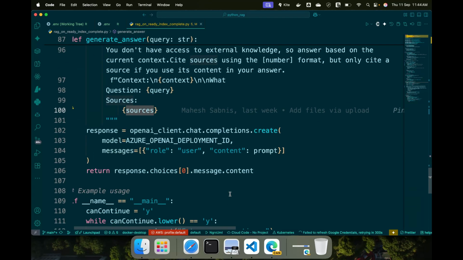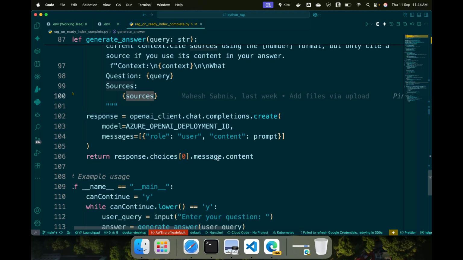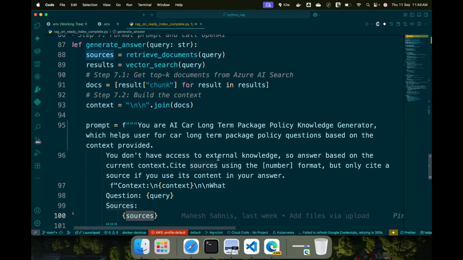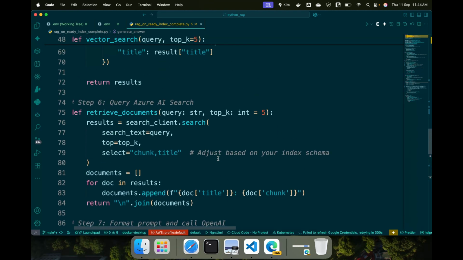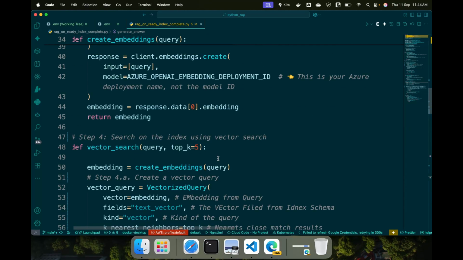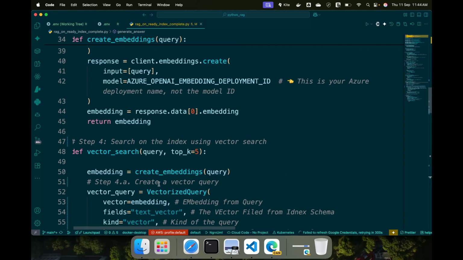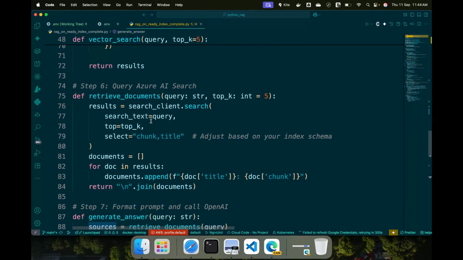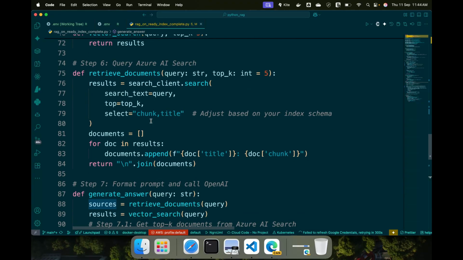Okay, this entire prompt has been passed to the GPT model, and then it is going to provide me the response. This is pretty straightforward. The important part is the vector search, where we are going to use the vector query, and the second part is retrieving the documents that will be used during the query execution.